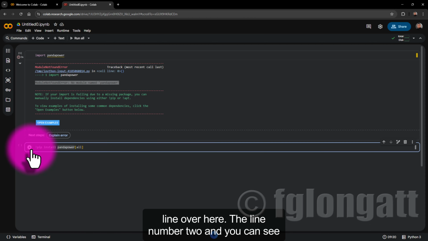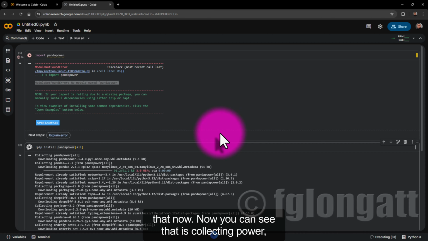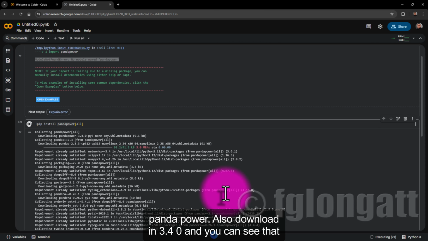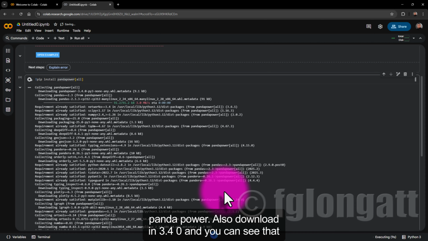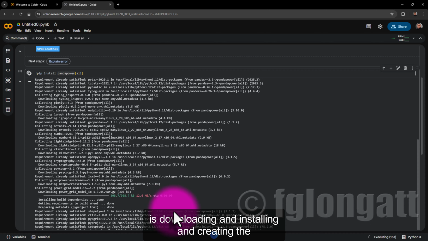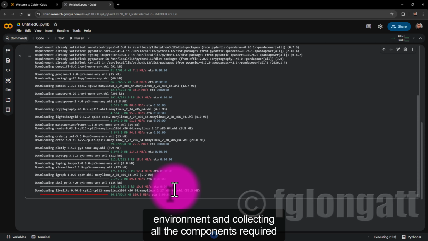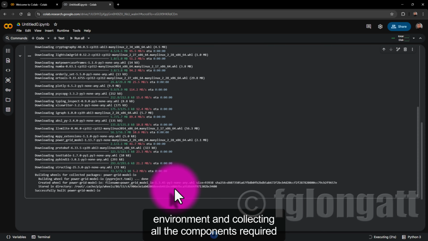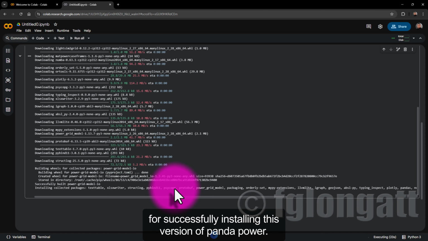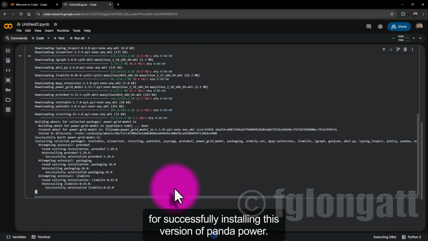So let me run this line over here, the line number 2, and you can see that it is collecting PandaPower, also downloading 3.40, and you can see that it is downloading and installing and creating the environment and collecting all the components required for successfully installing this version of PandaPower.